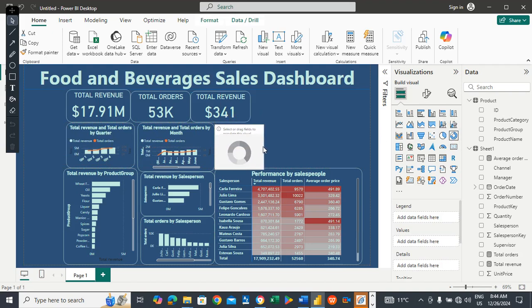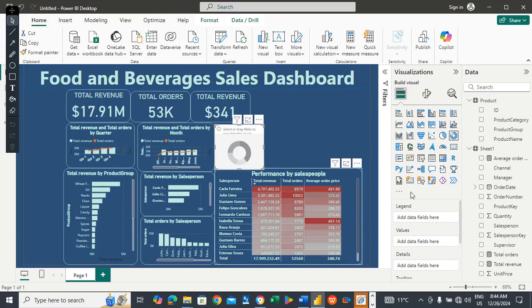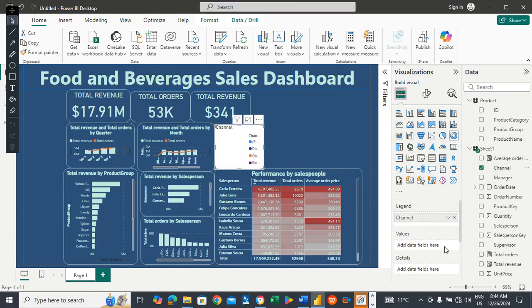Okay. In legend, what do we need? We need total revenue by channel. So the channel, I'll place that in legend, and then in values place the total revenue. Let's cross check this. I think that's the one. Yes, total revenue by channel. We're done with this, right?